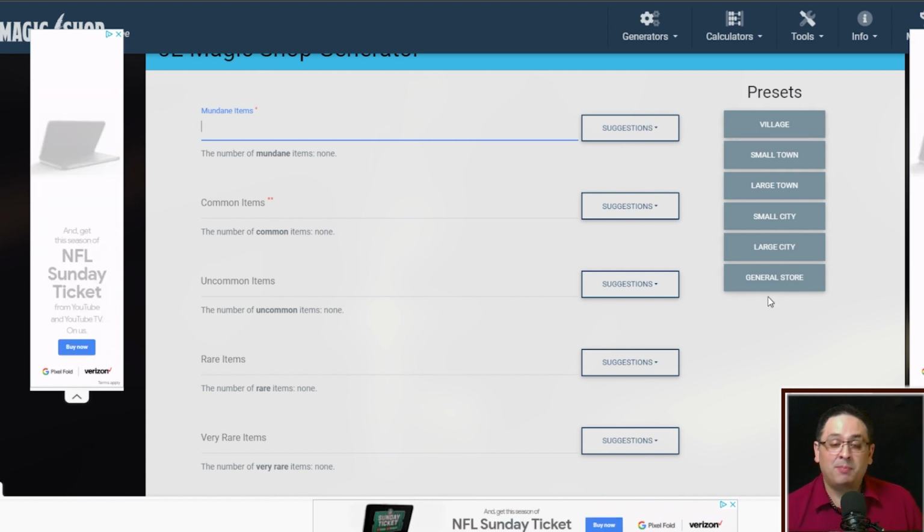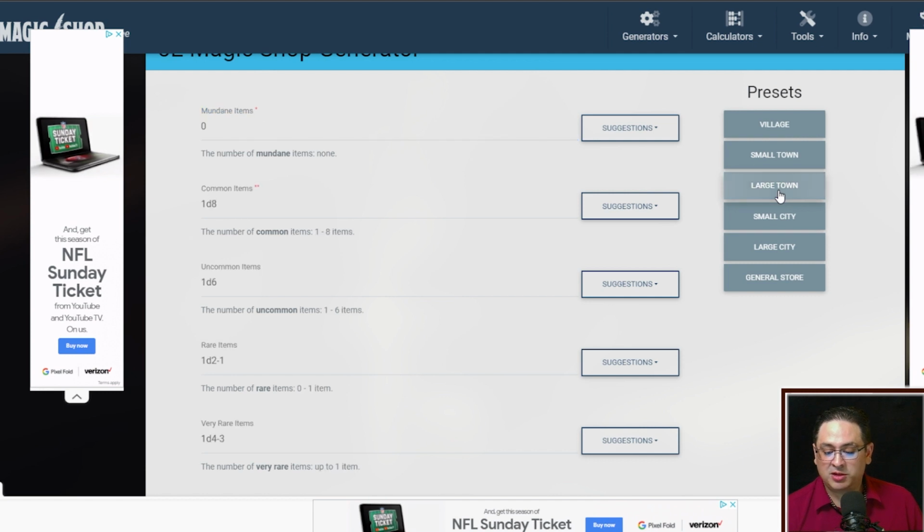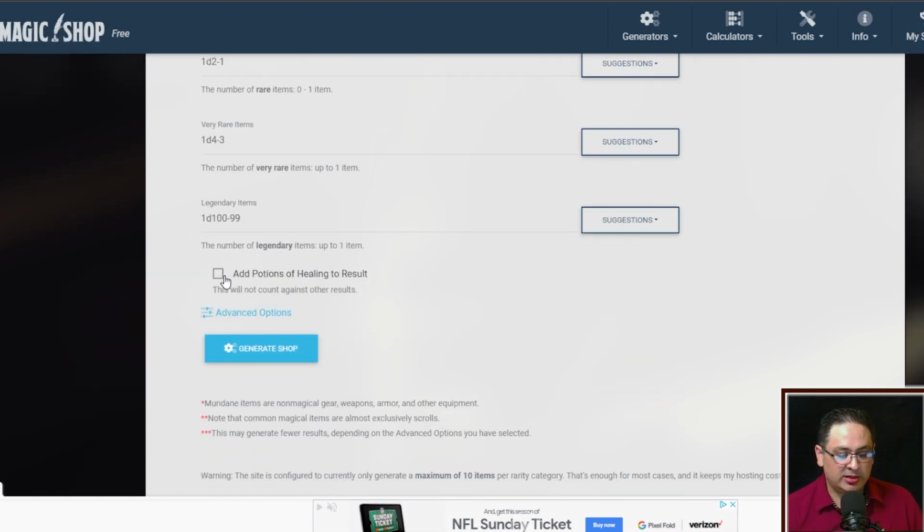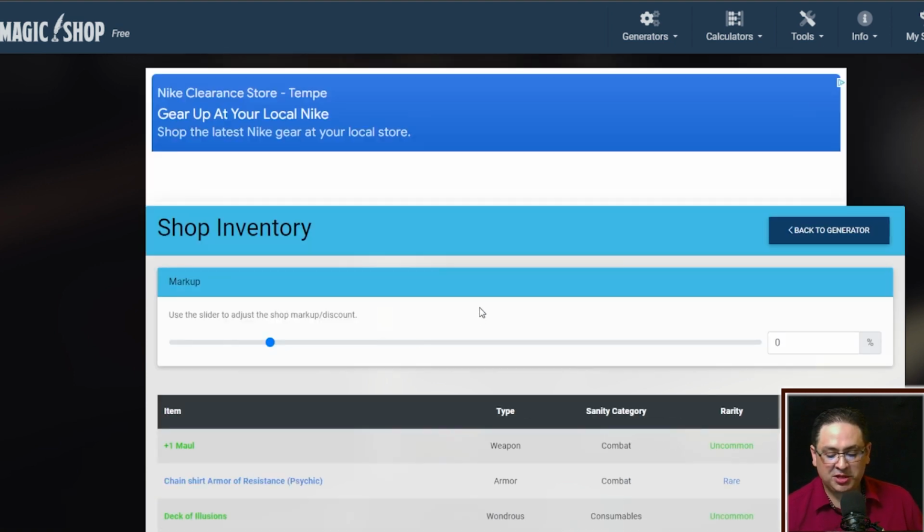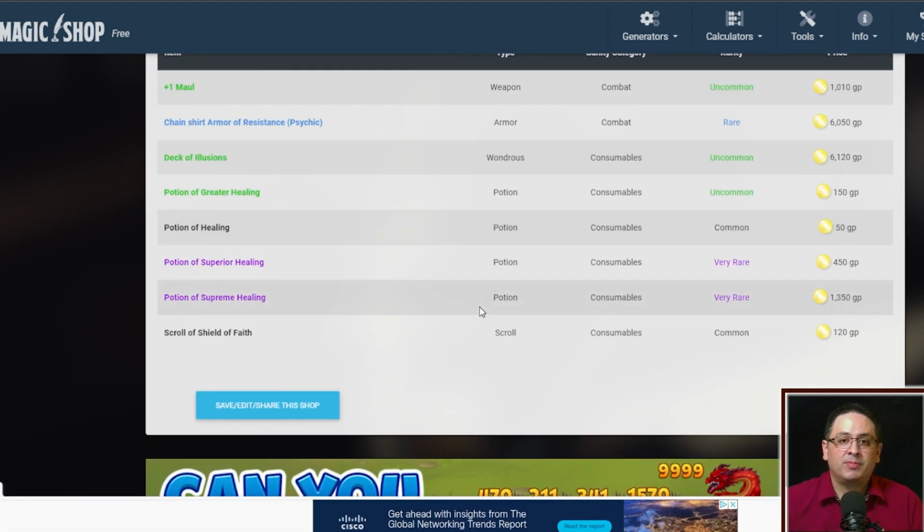I figure out what kind of a place I'm sitting in. So I'm sitting in a large town. It fills in this information for me really quickly, just kind of random generators. And then I come down here and I say, do I want to add some health potions? Absolutely. Generate shop. And boom, I have a shop. There it is. Here's everything that particular shop has and is available for you.